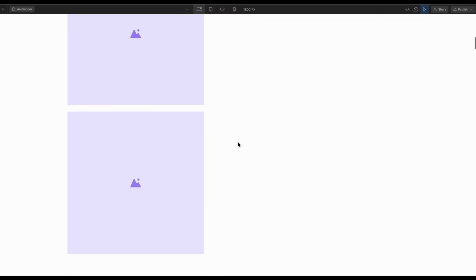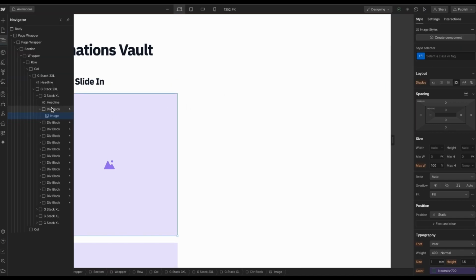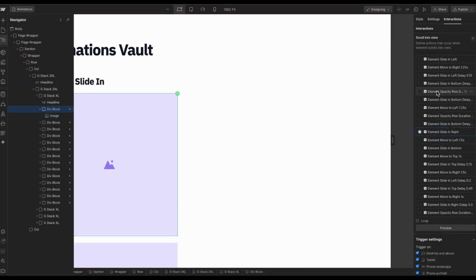Here we can also take a look at blocks to see how a particular animation is applied. Everything is super. Element Rise, Element Move to, and so on. All these animations can also be found in Interactions.